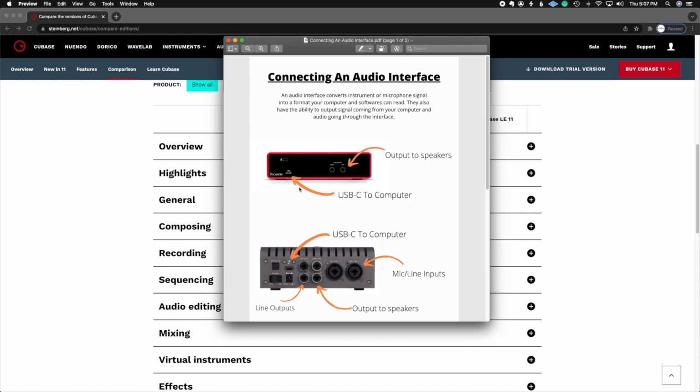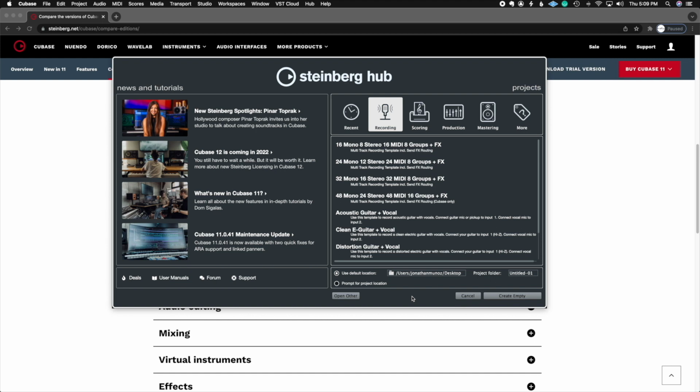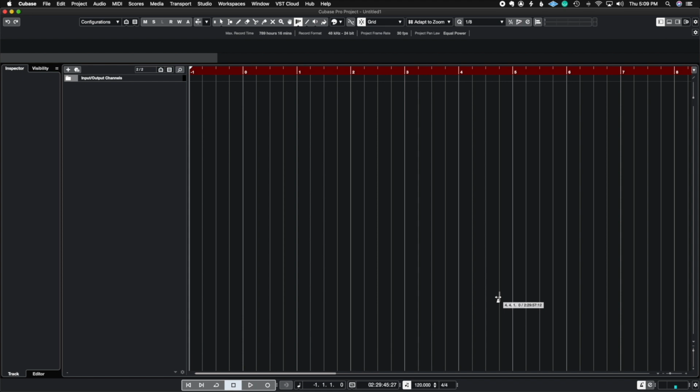So now what we're going to do is we're going to open up Cubase and we're going to see where we do our basic connections so that we can hear things coming out of our audio interface. So here we have the Steinberg hub, and now what we're going to do is we're just going to create an empty project. We're going to go here to the default location, and I already have this set up. You could just set up a path, set up a project folder. We'll go more in depth on the Steinberg hub in the next unit, and all we're going to do is we're just going to create an empty session.